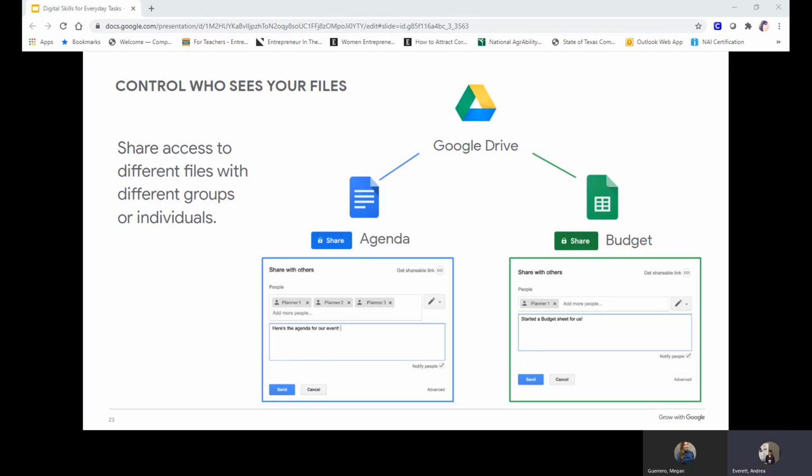Here's the cool part. When you store files in your drive, you can give access to different files to different people. Maybe you created a draft agenda for a big event and you want everyone on your event planning committee to have access to the agenda. That's the path I'm showing you on the left side of your screen. But maybe you also have a budget file and you only want one person to have access to that. That's the path on the right side of the screen.